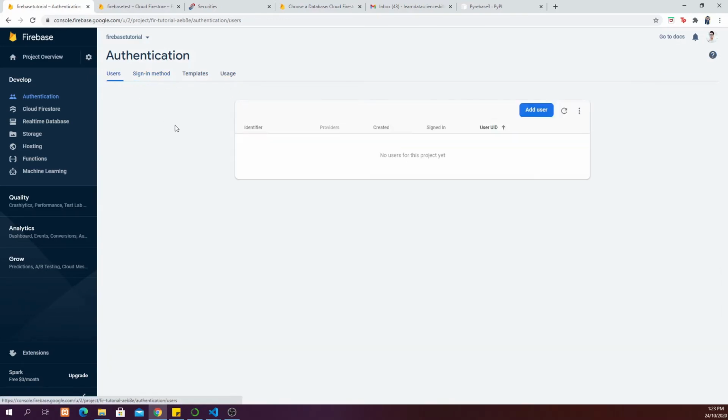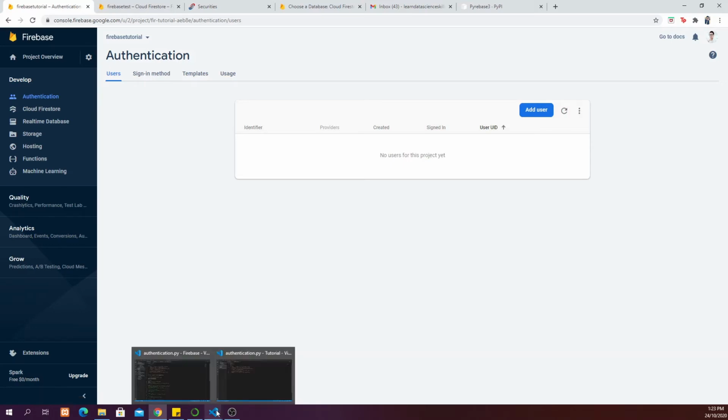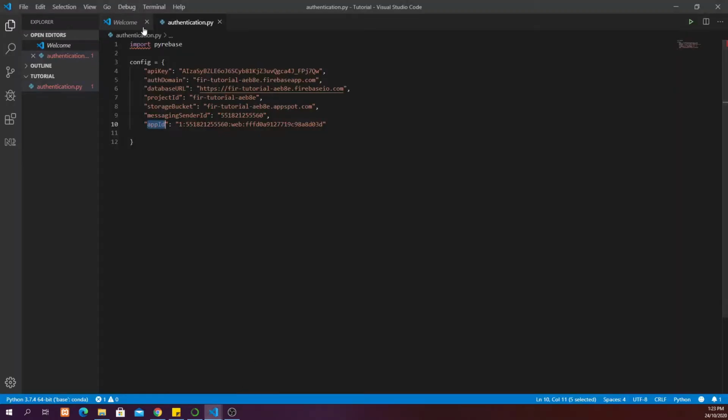After that, go back to your user. You can see that there is no user for the moment, but I'm going to show you how you can create it so that we can get the correct authentication. So next, go back to your Pyrebase.